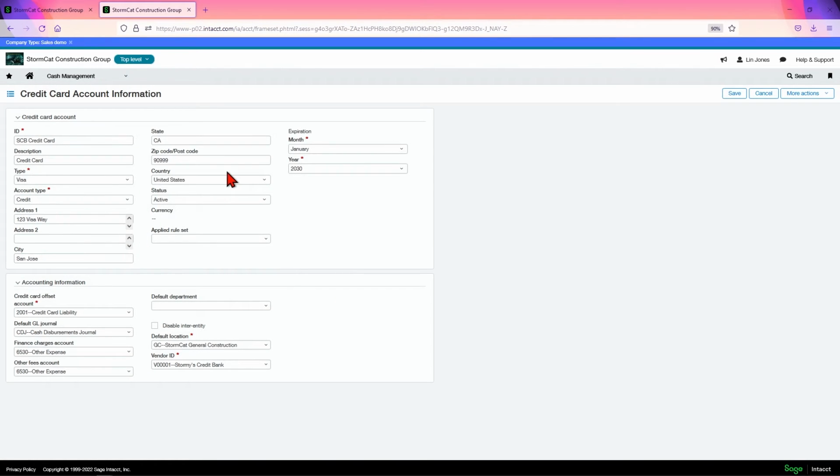Your address. Currency is not important in this case. Rule matching set, just like in bank reconciliation, which we'll cover in a little bit. Your expiration date, month and year. You have to have a credit card liability account, an offset account for your credit card. Just like in banks, you have to have a separate GL account for each card.